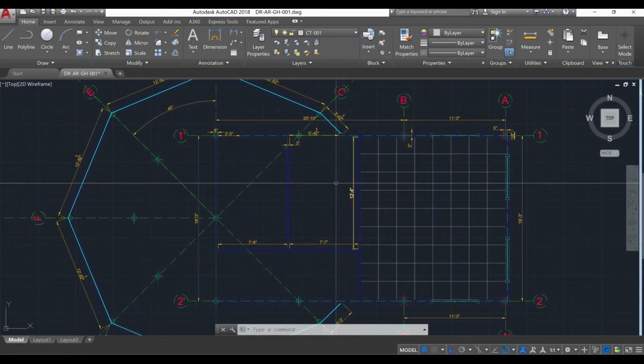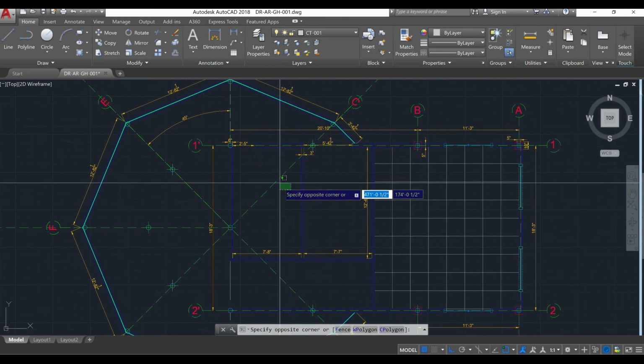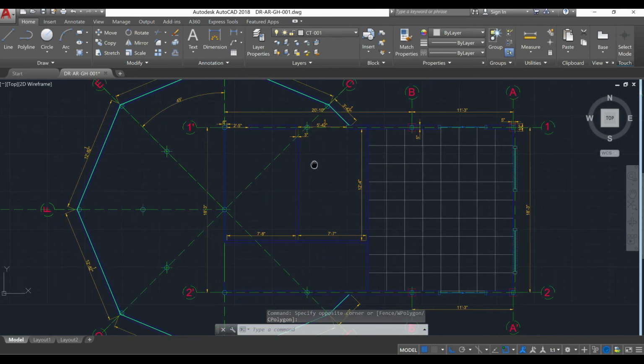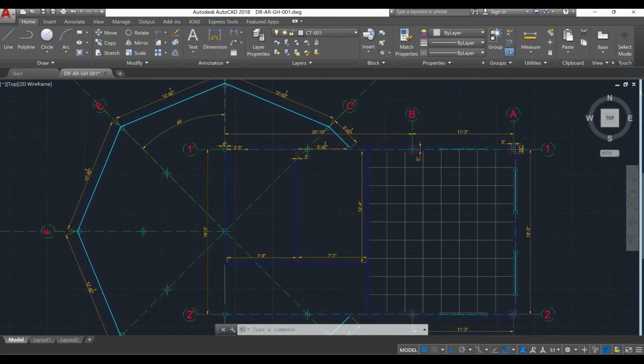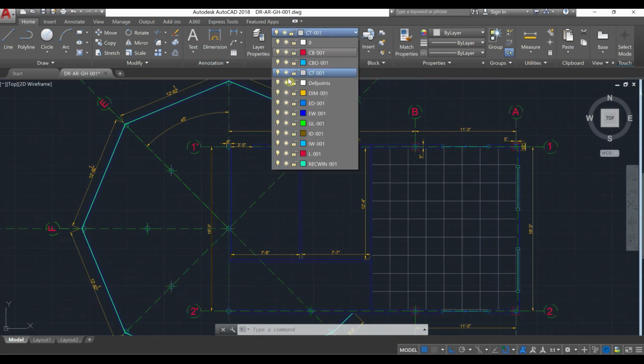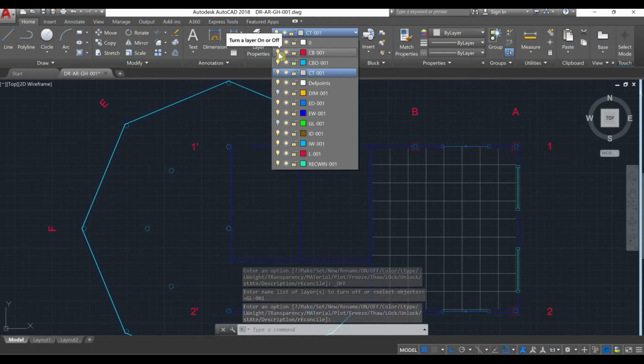hexagon, but we need to turn off the layers of the grids and also the dimensions, because we don't need to get confused. And also I think we need to turn off the columns layers. So we need to just turn off this light bulb. So we need to use first in dimensions, grid lines, column base, I think column body.